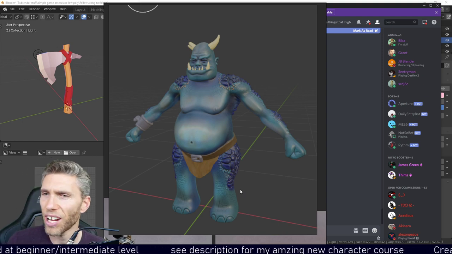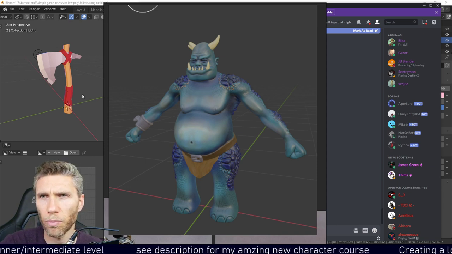How can I see cavity in the render? You would have to bake the cavity out.